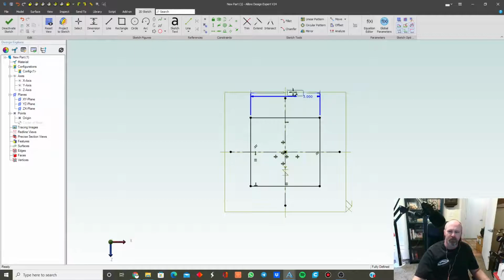Most of the stuff I do is in decimal inches, so like 0.25 is a quarter inch to me. I understand that pretty well. So let's make that 3. Okay, so that's our basic. We just drew a part.